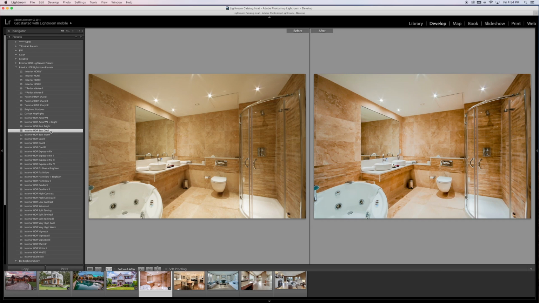We can try our best cool. I think that one looks really great if you're looking for the HDR look, but a little bit on the cool side because your image was too warm. Like I said, just a quick click through and you can easily find out which ones work best for your images. We're gonna go to our next image.